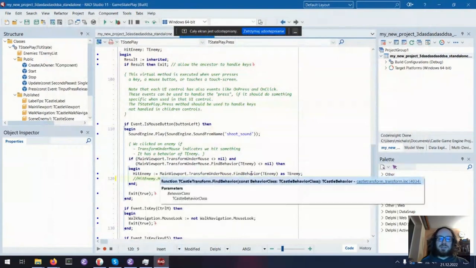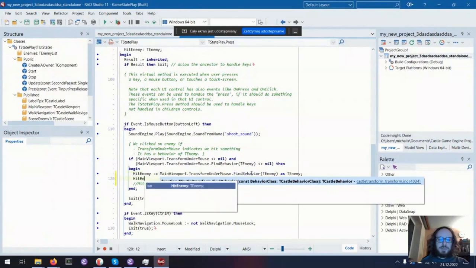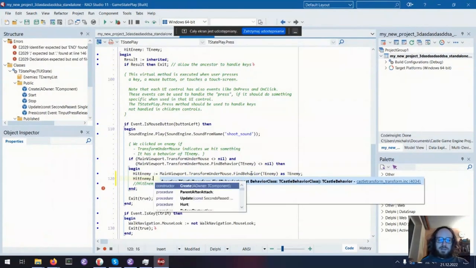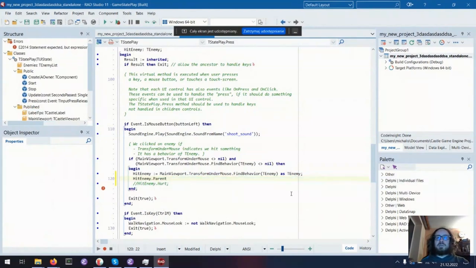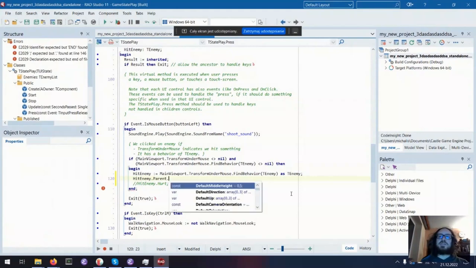So instead of hurting the enemy when I'm pressing the left mouse button, let's see what we can do. The enemy is actually attached to a transformation that is guiding this enemy throughout the world. So what I can do is say, when I click on someone, transform this enemy, in this case, for example, higher, okay?